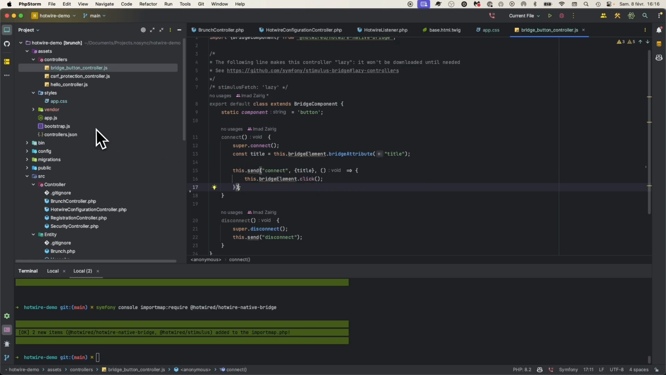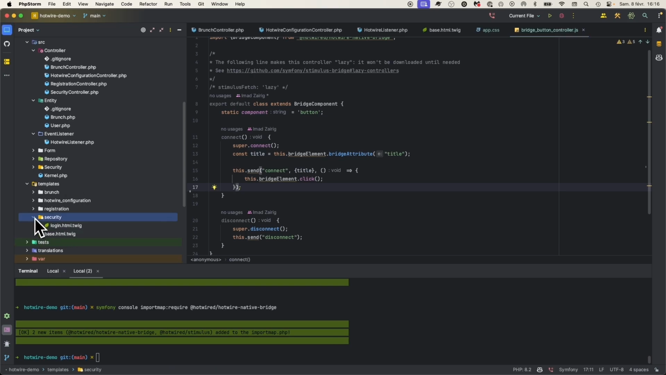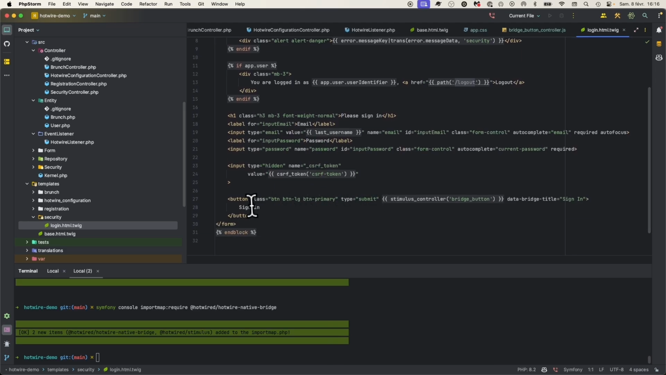Now that we have our bridge controller, let's go to our view where we want to use it. In login, I will go to the submit button, sign in. Then I added the stimulus controller bridge-button to call our controller. And then we have data-bridge to control what we see in iOS in the button. This is the title that will be displayed in the button. I will put here "sign in now", for example. It will be different from the sign in here. Okay, once we have this, let's go to the Swift part.